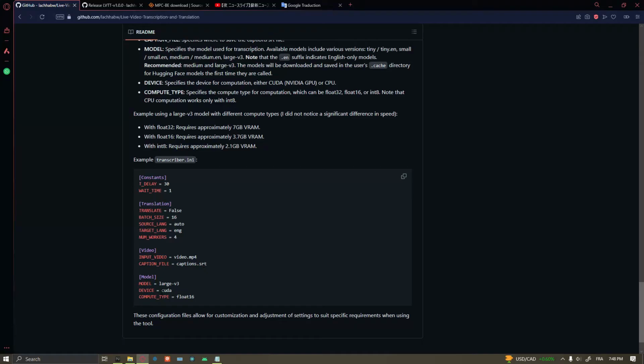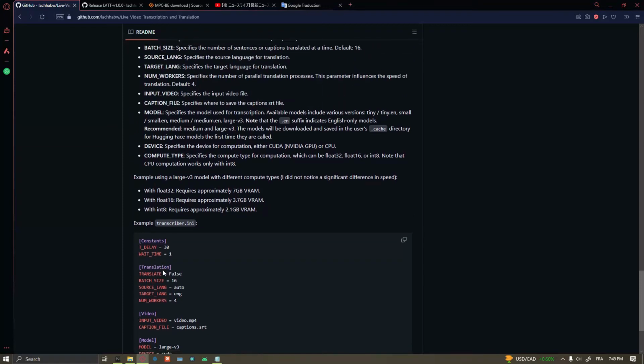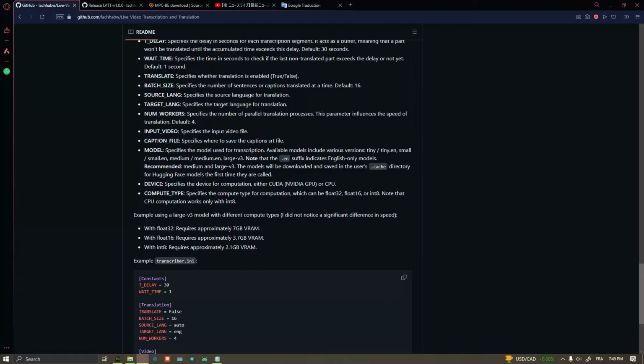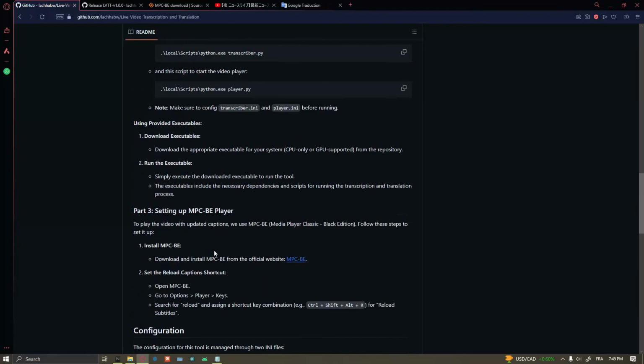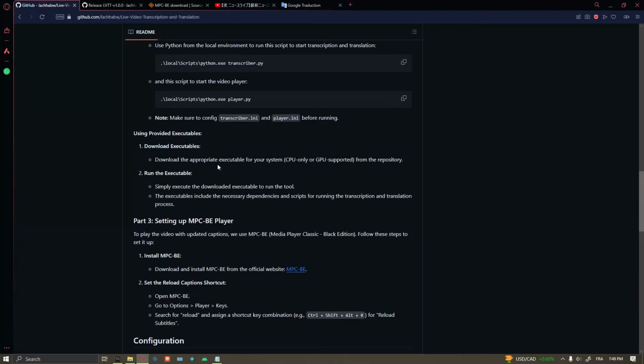Here you can specify if you want to run it on GPU or CPU, and which runtime, is it float 16 or float 32 or integer 8, and which model you want to use, medium, large, tiny, small, or which one. All these configurations are explained here with examples. So let's show a demo.